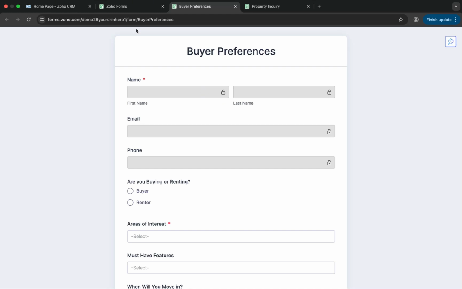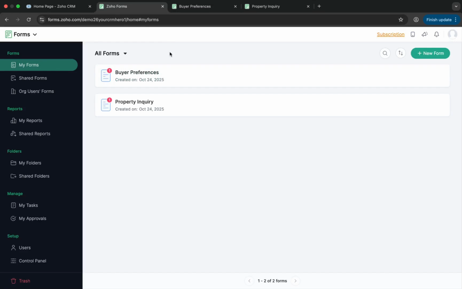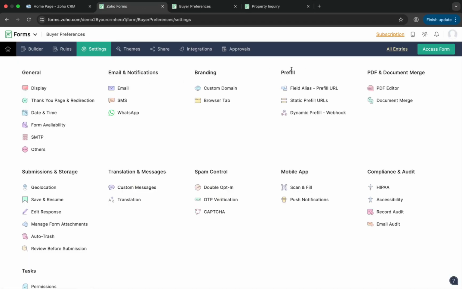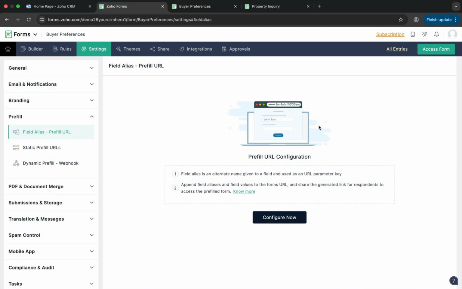First, I'd like to start with how to create the aliases for the form's URL. We start by going to the form settings. Under prefill, there's field alias, prefill URL. The way this works is that you would be adding keys to the URL, for example, name, and then you would put an equals, and then you'd put the value for that name. It would change depending on the lead this form will be sent to.